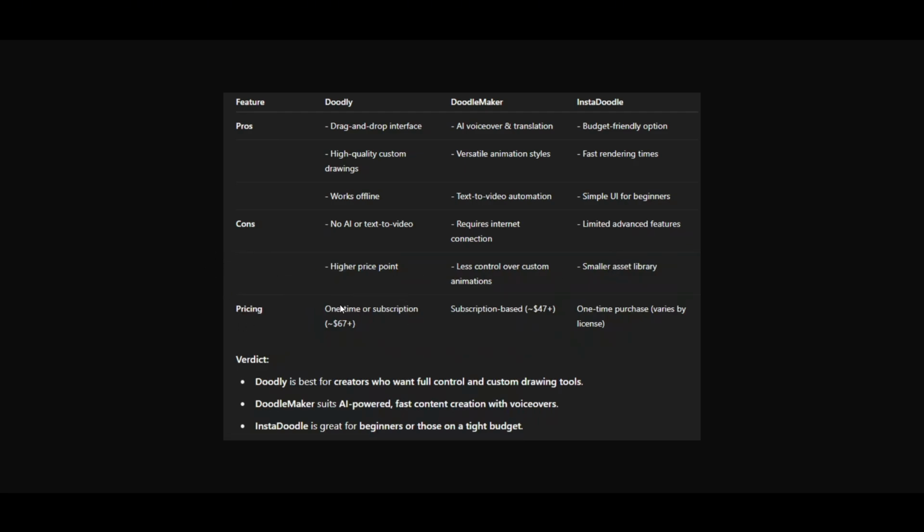Now the pricing, as you can see, we have either one-time payment or subscription. So the one-time is around $67. Then we have Doodlemaker, which is subscription based and is gonna be over $47 per month. And then we have Instadoodle, which is one-time purchase, varies by license.